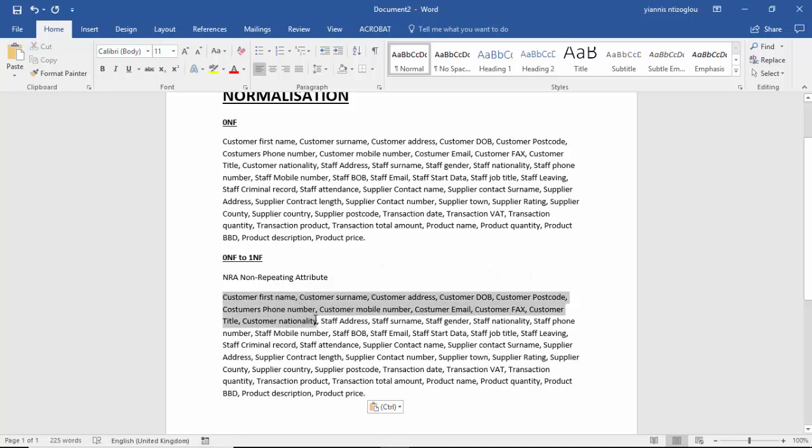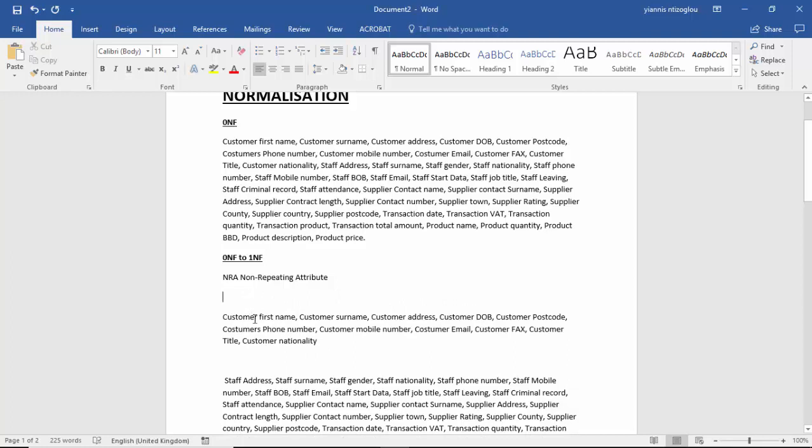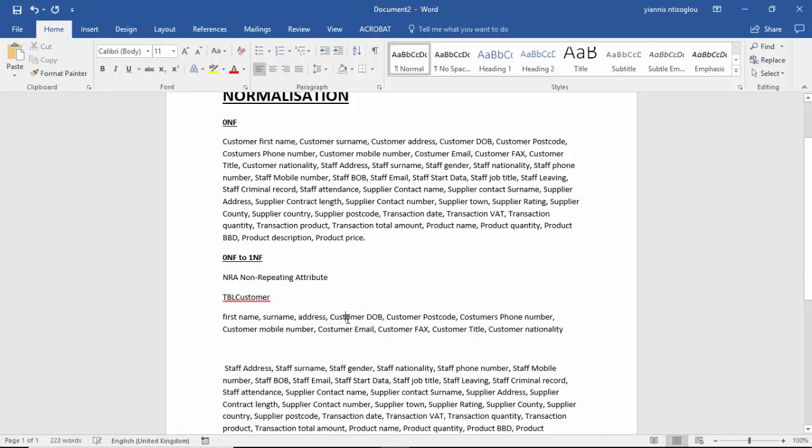So if we highlight this section here, we have customer this and customer that, up to here, customer nationality. What I'm going to do is remove the comma here and press the enter key a couple of times. And above here, I'm just going to type TBL customer. And then I'm going to remove the repeating attributes. So I'm going to remove the word customer from here, from there, and so on and so forth.